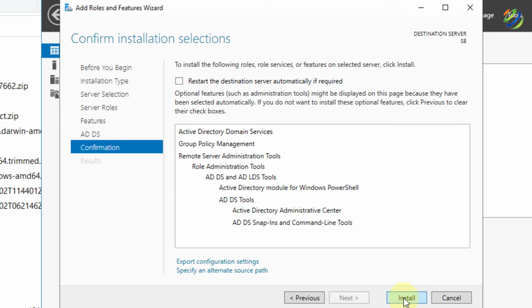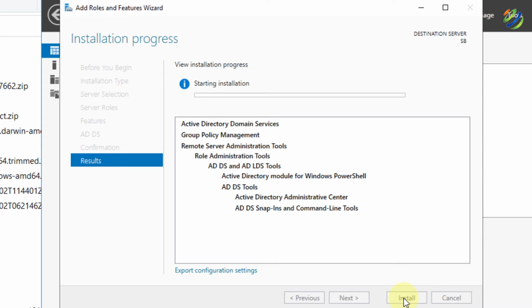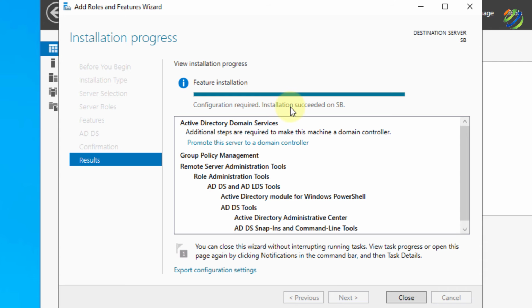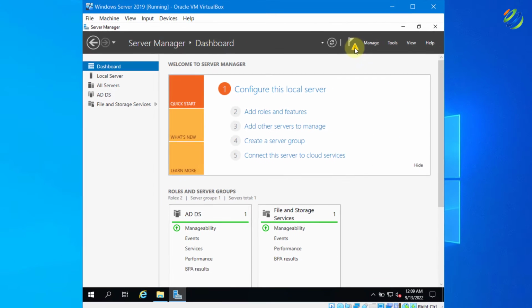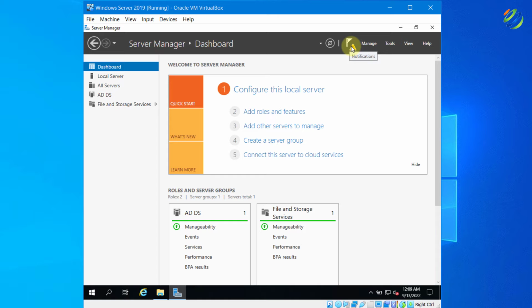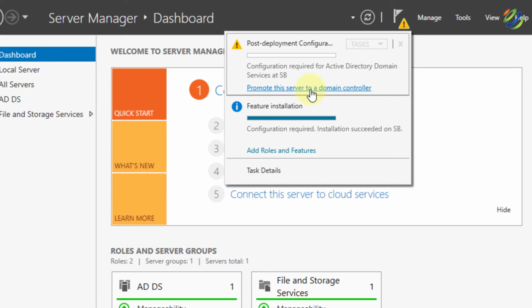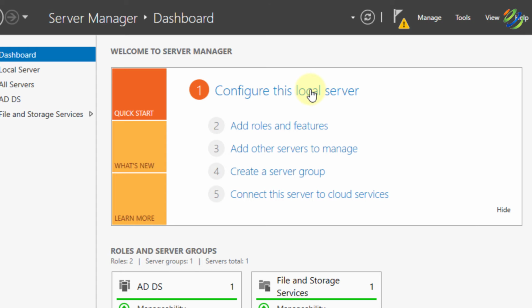Again click on next, and from here just click on install, and it will take a little bit of time to install this service. So we'll wait for it and then we'll move ahead. So we are done here with the installation. As it says, configuration required, installation succeeded on SB. Just click on close. Here if you see, we have a caution in here. Just click here and click on promote this server to a domain controller.